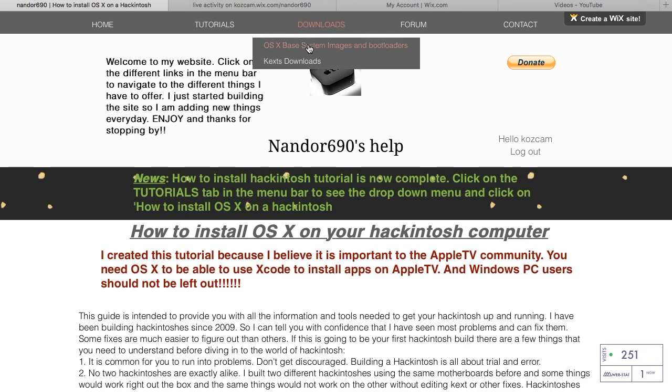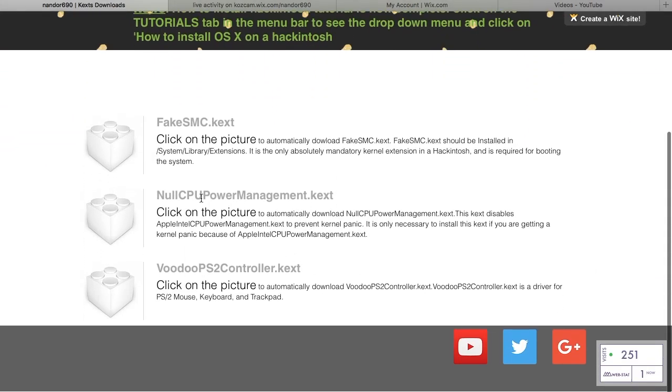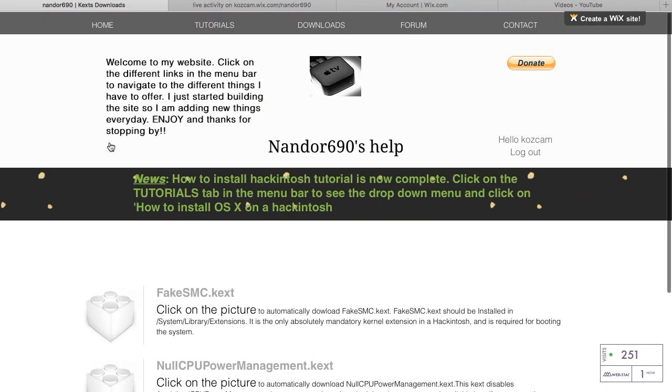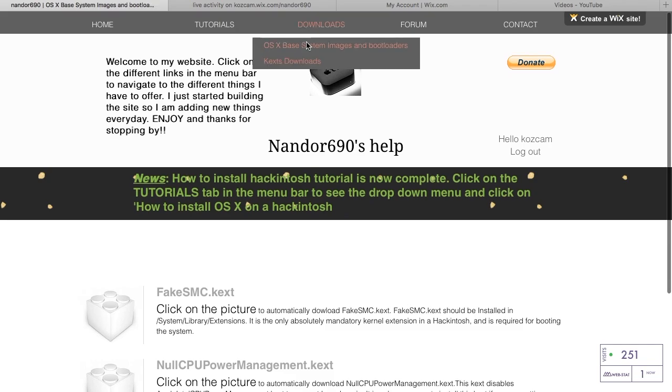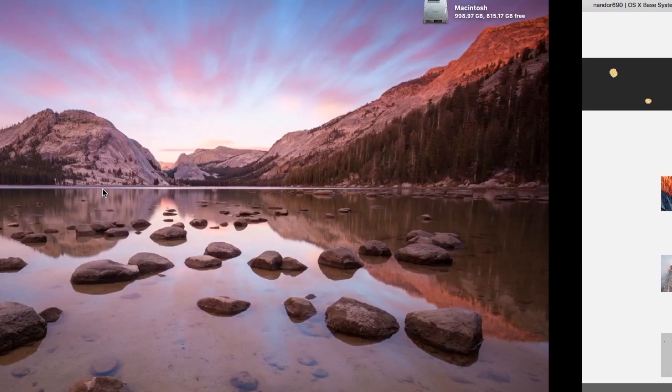Right now for the newer setup that I have, it's just the base systems and the Kext you can download from right here. And if I didn't mention it, you just click on the picture and it automatically starts downloading. And another nice thing with the server that I'm using to give these downloads to you guys, it's all automatic. You don't have to log into nothing.